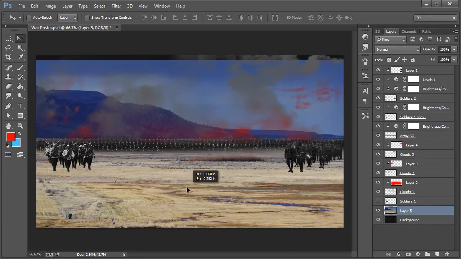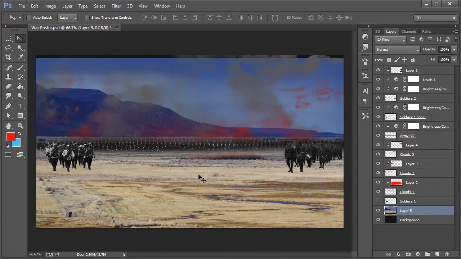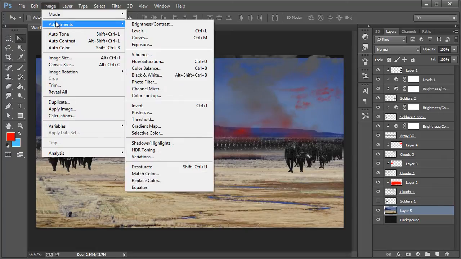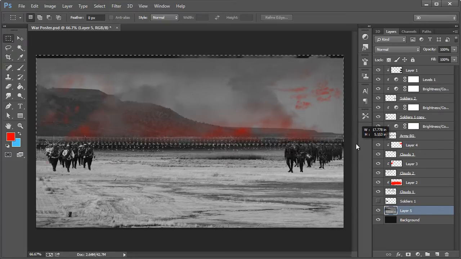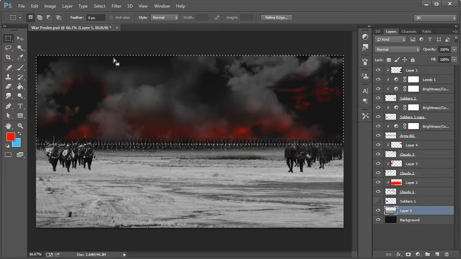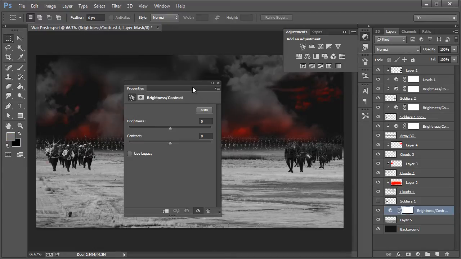A lot of adjustments need to be made to this, of course. So let's go to Image, Adjustments, Desaturate. I'm going to get rid of the top portion with the rectangular marquee tool, just hit delete after selecting it. And then we'll get an adjustment layer for the brightness and contrast.